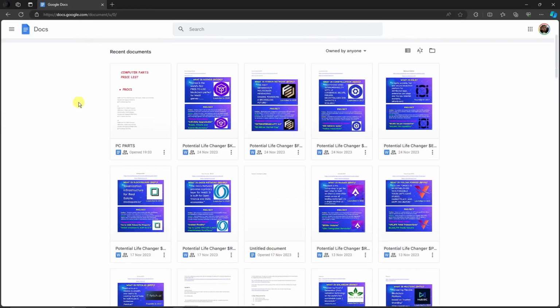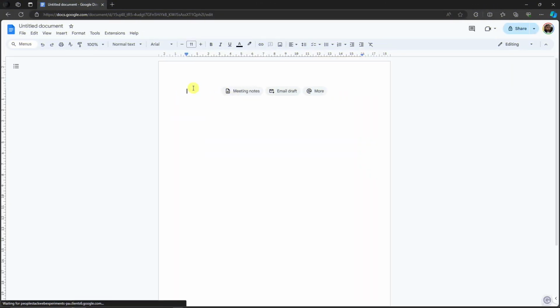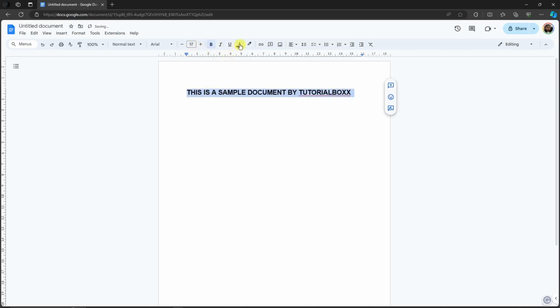So let's try creating a blank document. Much like Word, it should be looking like this. Let me just type something here. This is a sample document, okay, by Tutorialboxx. As you can see right there, let me just make sure everything is good. So basically that's it. I'm just gonna type that one and save this right now on the file.